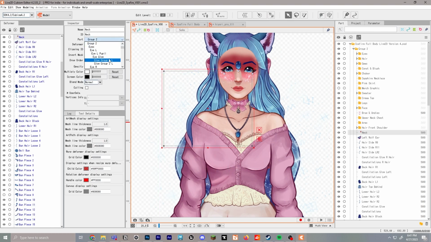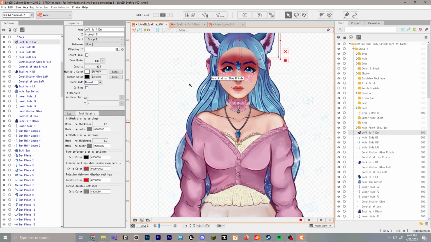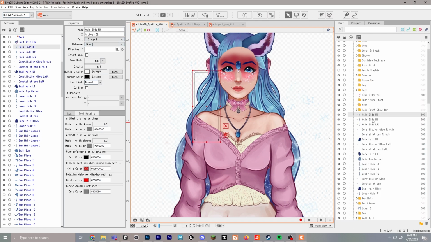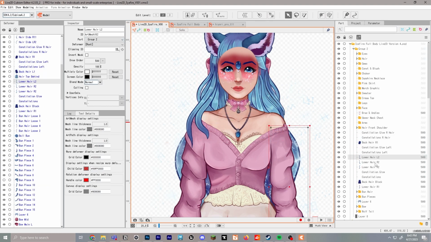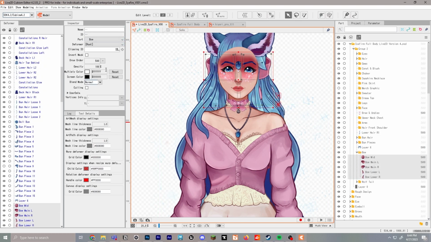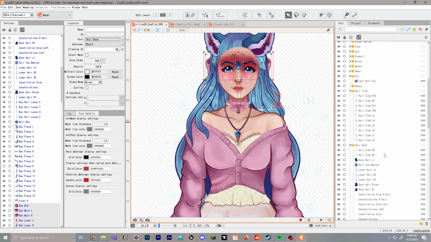For the neck, we'll go ahead and drop down and select neck. And my character actually doesn't have human ears, but she does have wolf ears, and that's fine. We can just put that in the ear section. And for her really, really big bow, we're just going to keep that in the back and attach that as well to hair back because it's attached to the back of the hair.